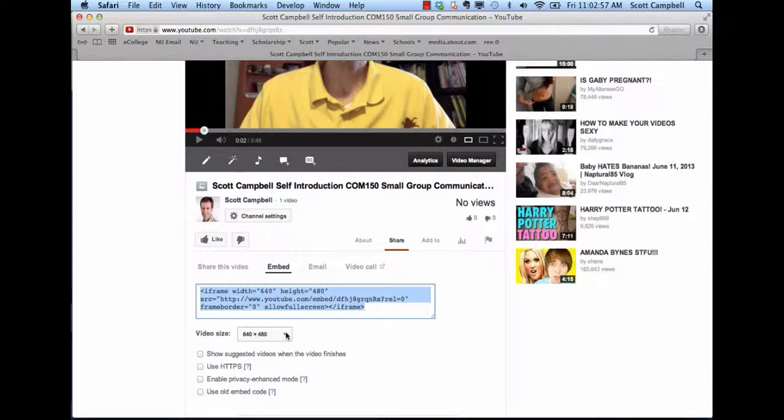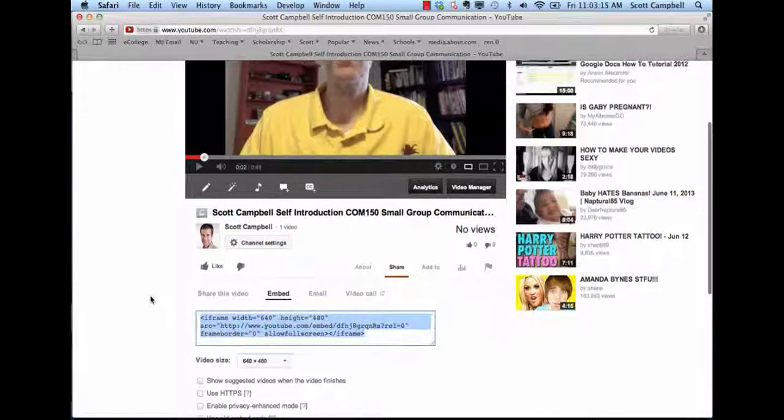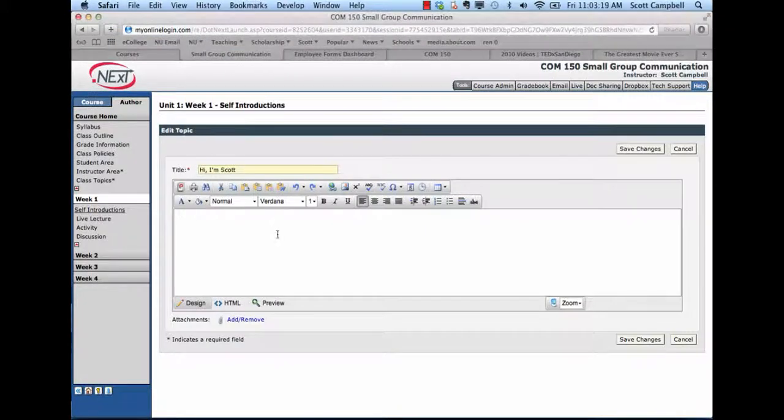You can change the size. If you want 640 by 480, if you want something smaller, you can do it smaller. I like this size, 640, so I'm going to use that one. So I'm just going to highlight it, and I'm going to go Command C for Apple, or Control C if you're a PC user. And then once I've got that copied, I will minimize the window.